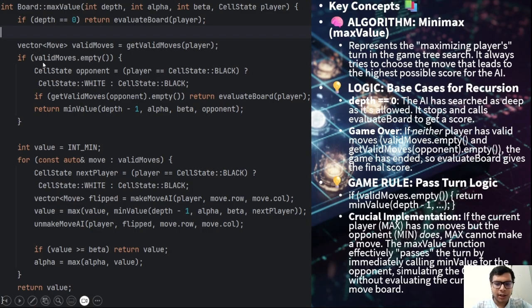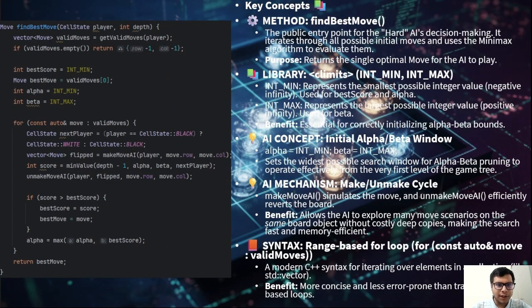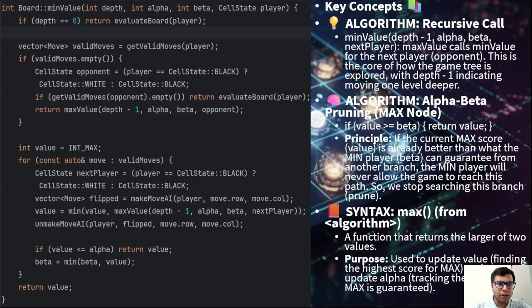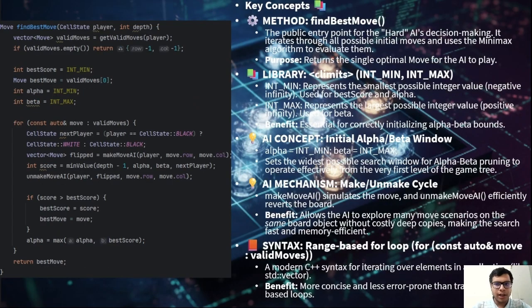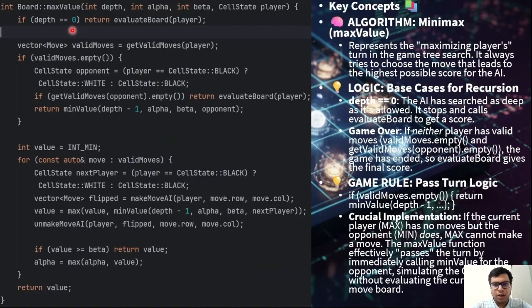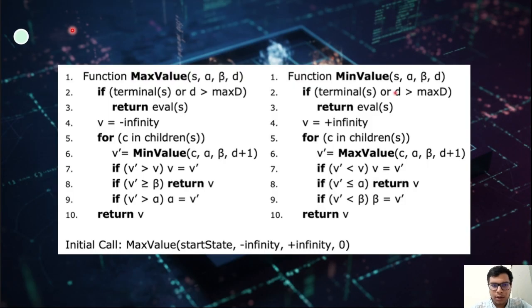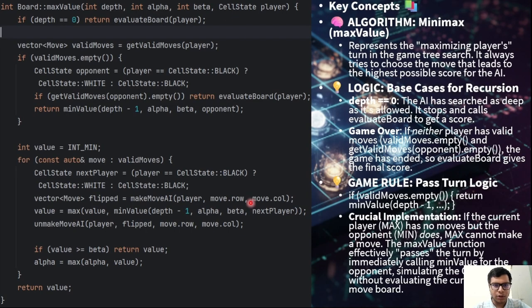I will first explain the function max value. Basically, in this part we have three functions: first is max value, the other is its counterpart, the min value function, and we have a new type of function called find best move. I'll explain all three of them properly. First of all, you must be clear with the pseudocode that I had explained, and by following this pseudocode only, I have written the code for this algorithm implementation. So let's move ahead.